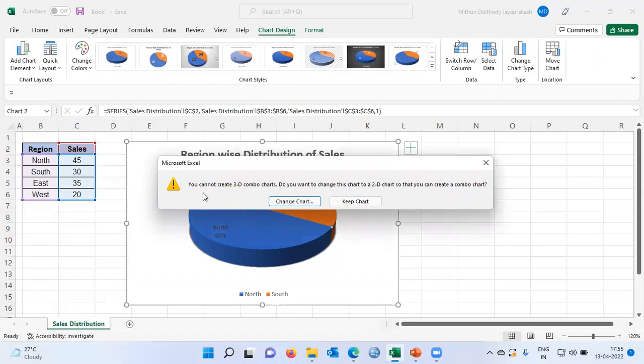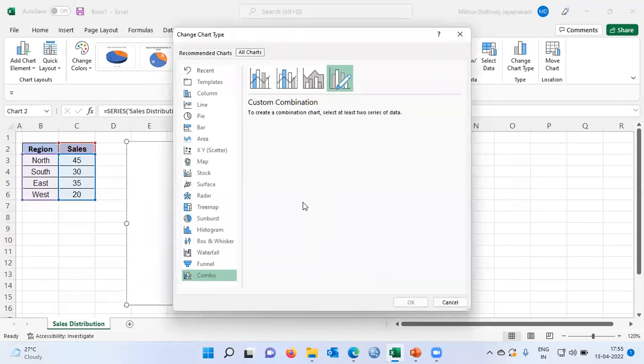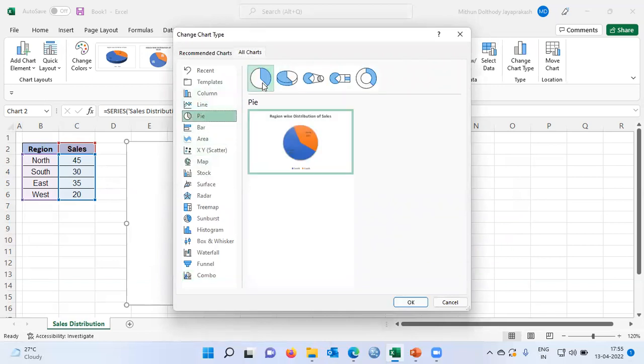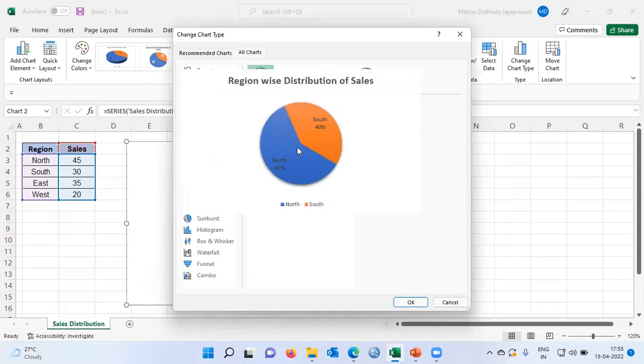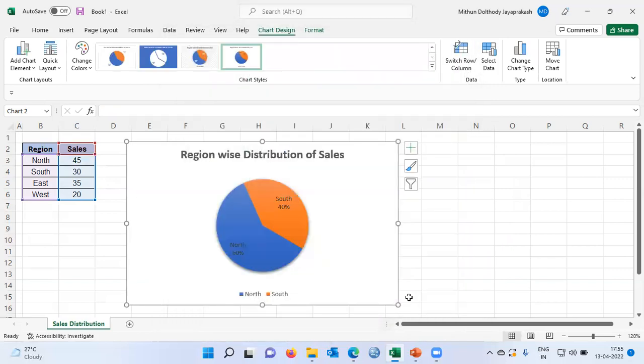It gives me a message saying that you cannot create 3D combo charts. Do you want to change this chart to a 2D chart so that you can create a combo chart? I'll say yes, change the chart. Let me first convert this into a 2D chart and then go ahead and convert this into a column chart.